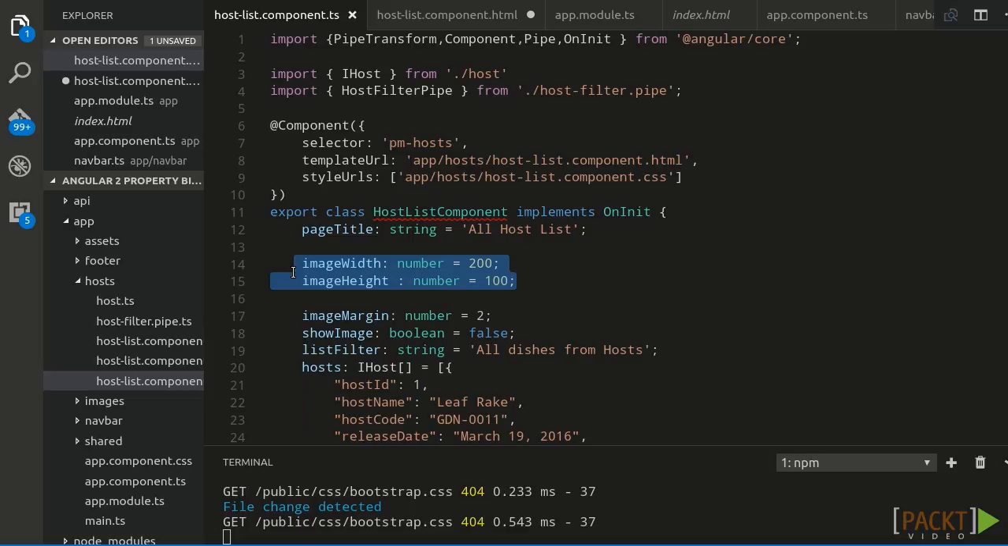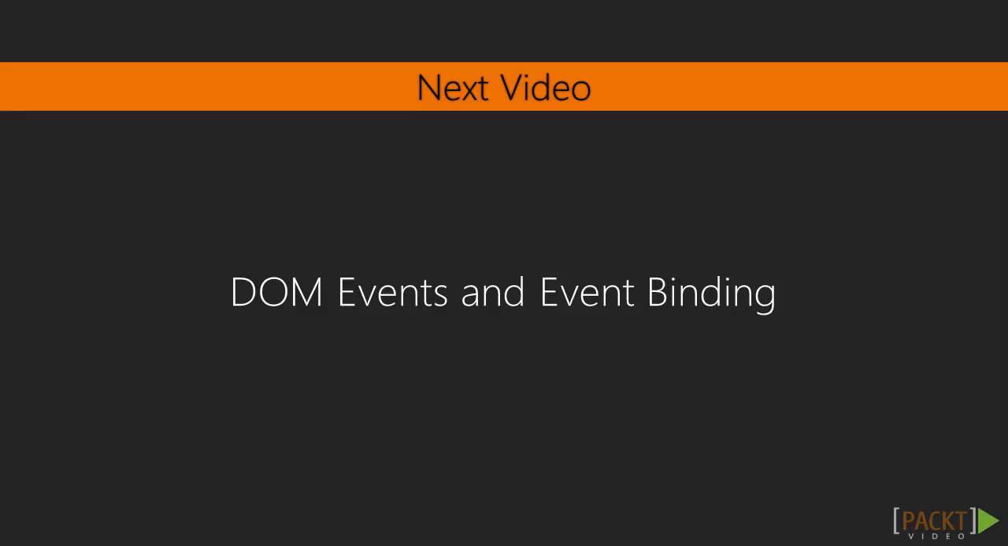Let's now add some action with the data which we are showing in the browser, like a button for every dish to select or hide that. We need to respond to user events. Let's do that in the next section. In the next video, we'll talk about DOM events and we'll see how to handle the event.